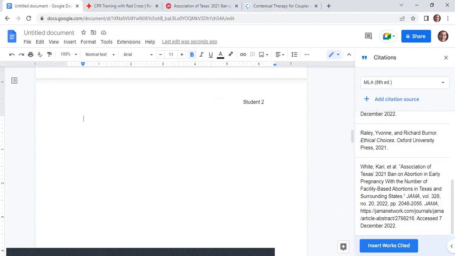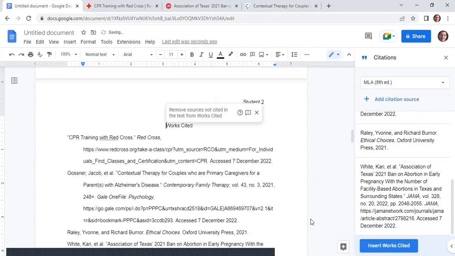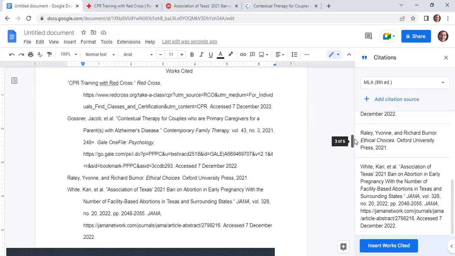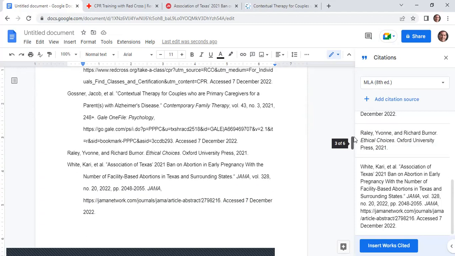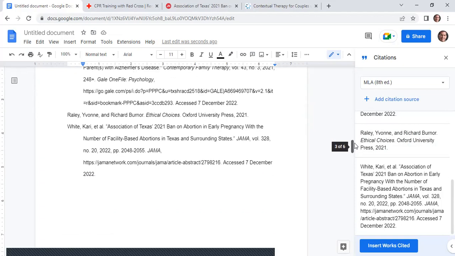So I'm going to click Insert Works Cited. It reminds me to remove citations if I didn't actually use that information from that source in my paper, but I used all these, so I'm going to dismiss that. And it has created a works cited page for me. And it's in alphabetical order.